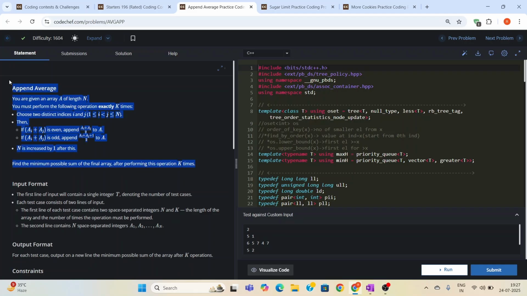So the problem is straightforward. What is it? See here. You are given an array of size n, and you are also given an integer k.